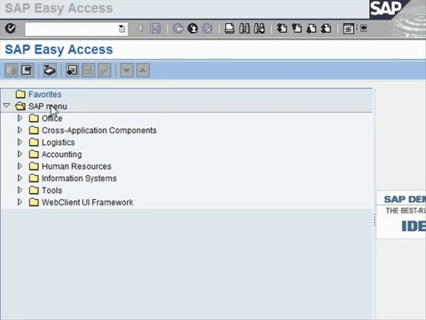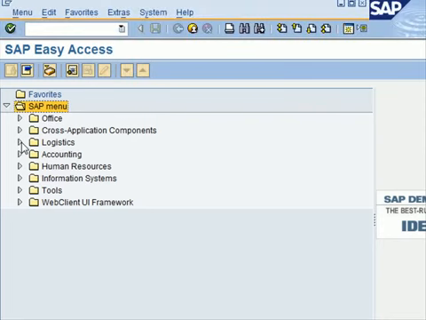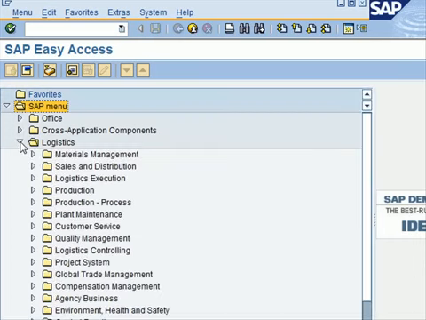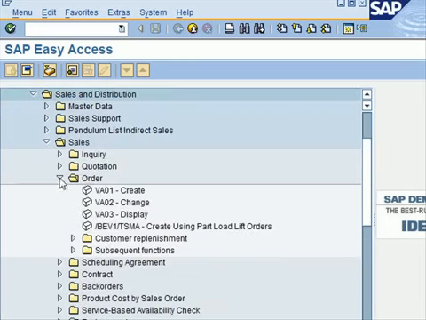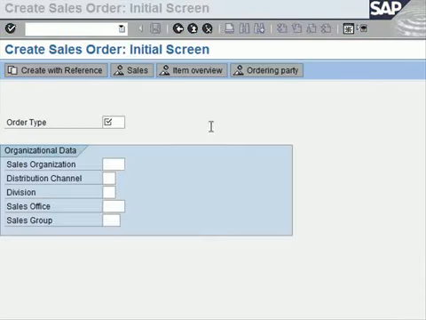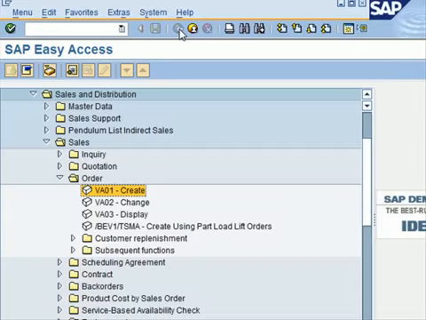I can go to a specific transaction in the standard SAP menu. So for example, let's go and see how we create a sales order. So I go to logistics, sales and distribution, order, create. So if I double click here, the system will take me to a screen wherein I can create a sales order. So this is what the screen looks like. Create sales order, initial screen. We'll come back to this screen in a little bit.